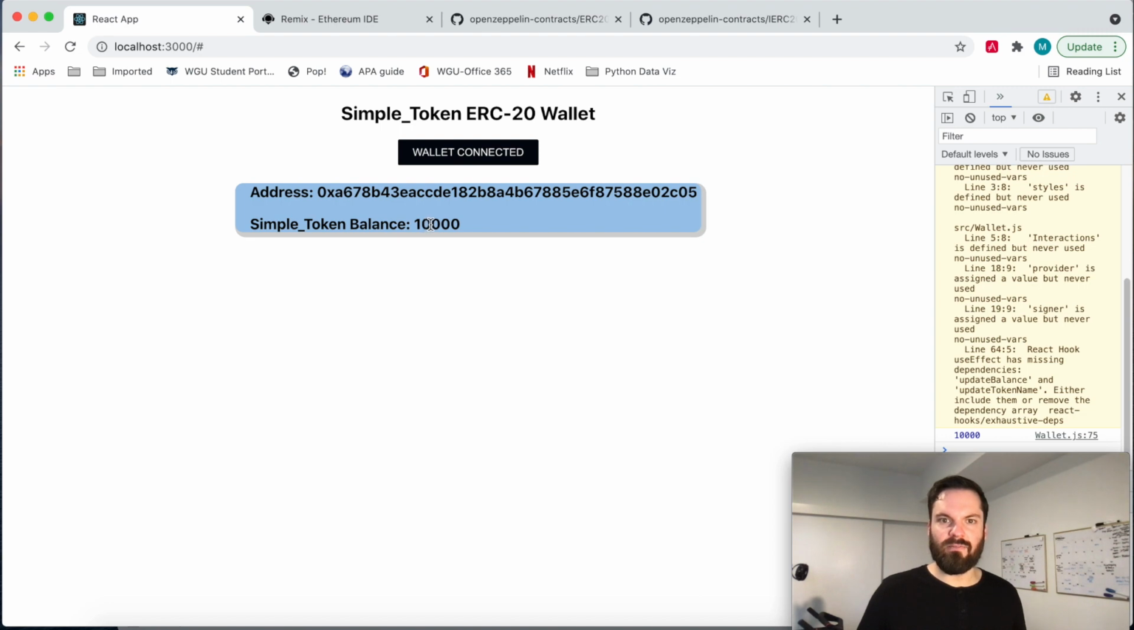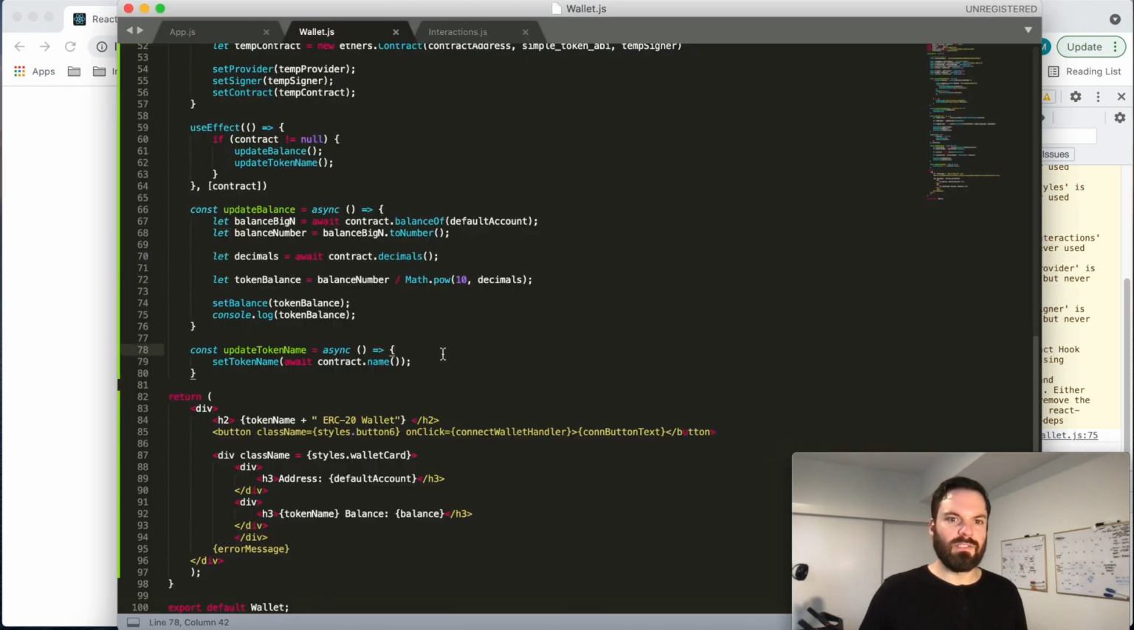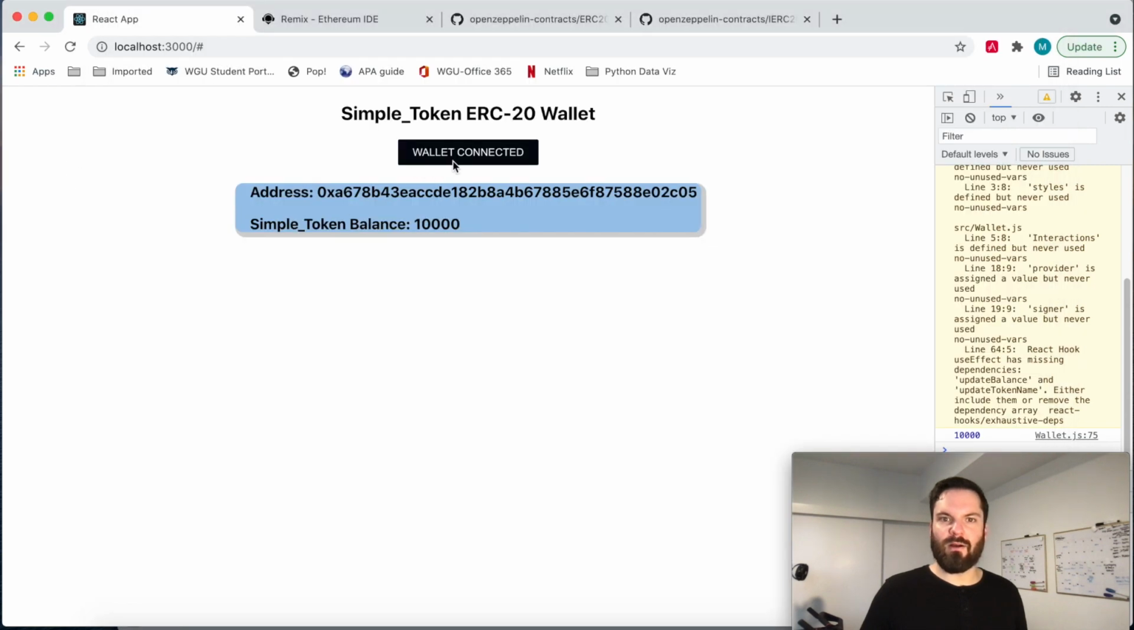10,000 of the actual units. So we've got great, we have our connected wallet, we've got the connected address, we have our simple token balance. You see here the simple token dynamically updated to the actual token name itself. Now we can do interactions. Yes, we're ready for interactions. So let's add in our interactions component.